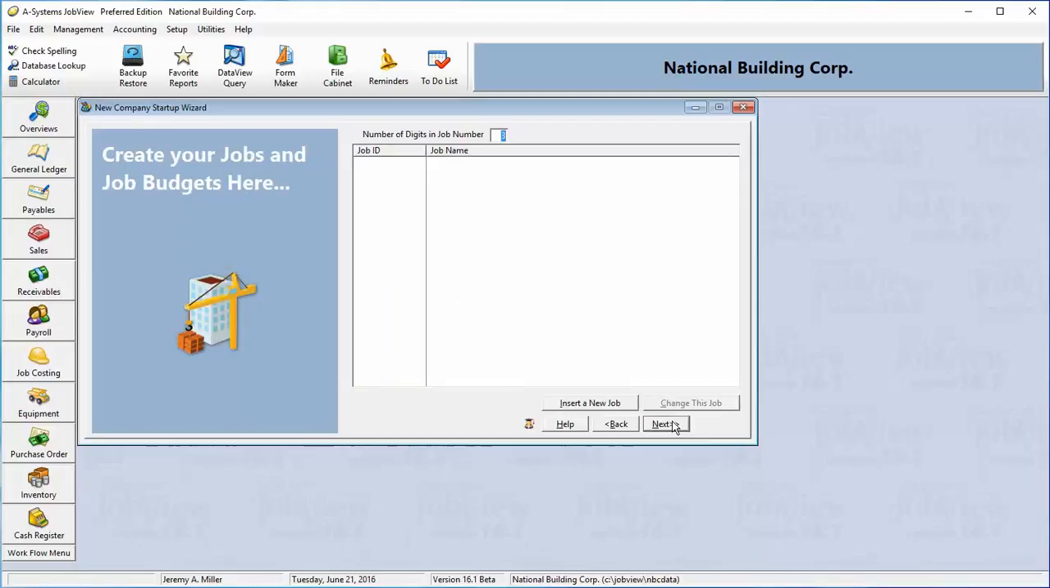Now we can create job budgets using the cost code dictionary we entered on the previous screen. You will now be allowed to specify the number of digits in the job ID number here. Specify any number of digits from 1 to 10 for your job number length. Job numbers can contain both alphabetic and numeric characters. Once you've created at least one job, the number of digits field becomes disabled and cannot be changed.